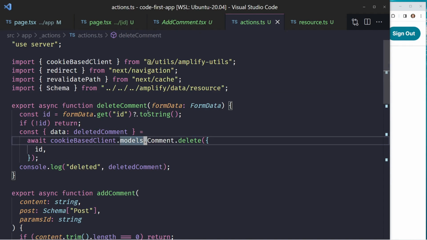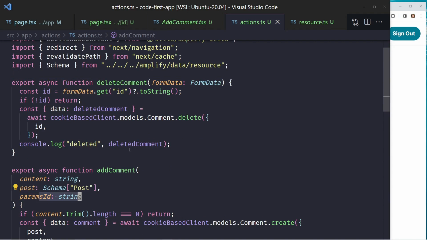You may be thinking, why didn't you do something like this, add comment, pass in the params ID?